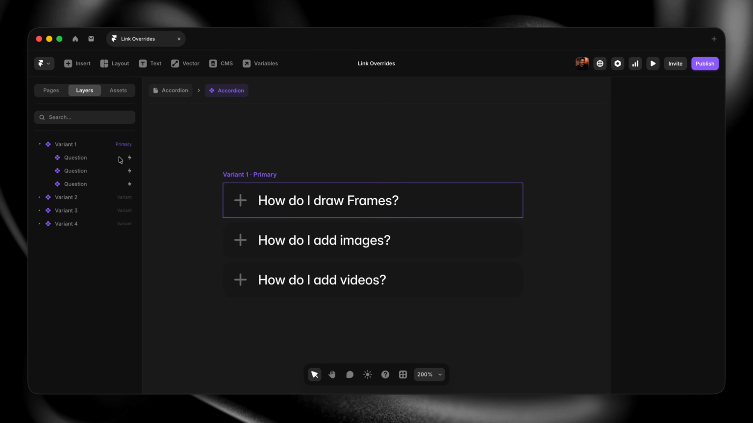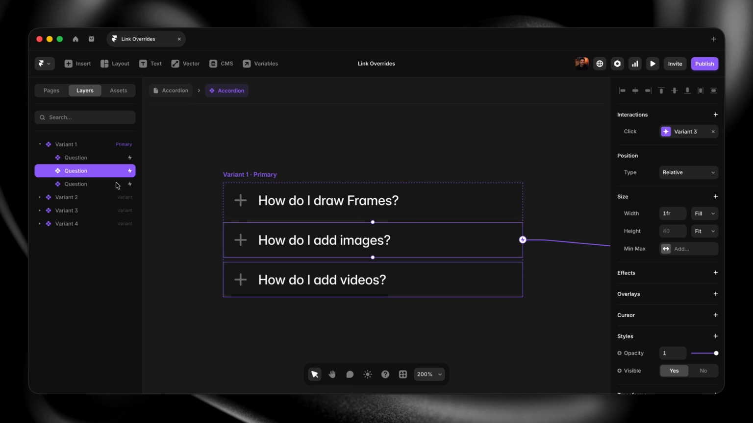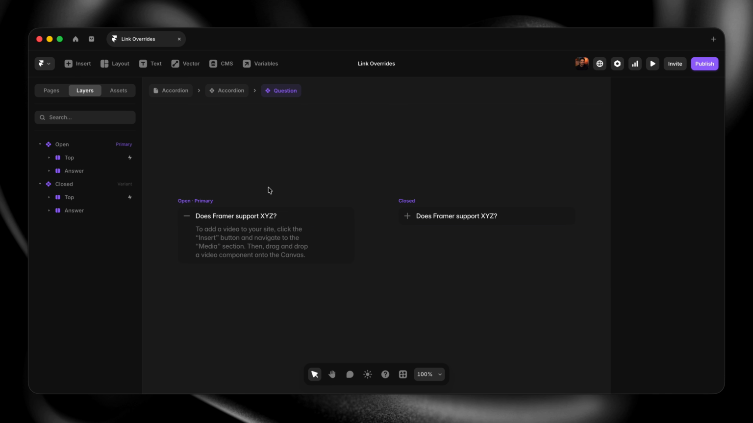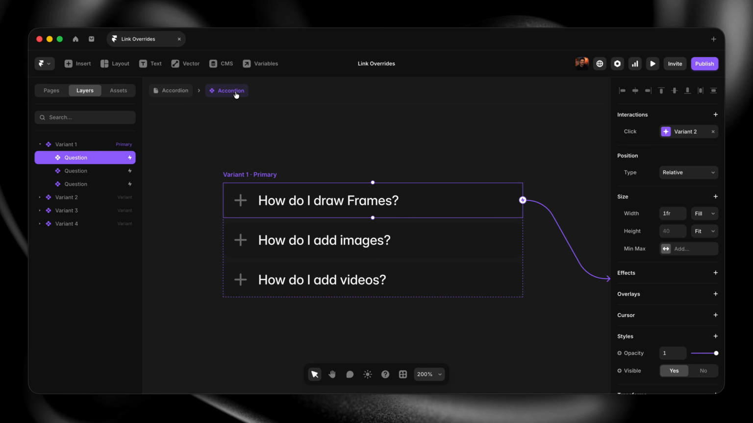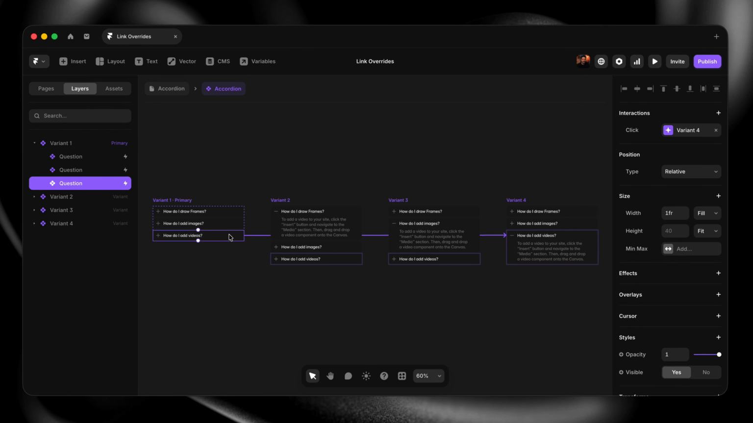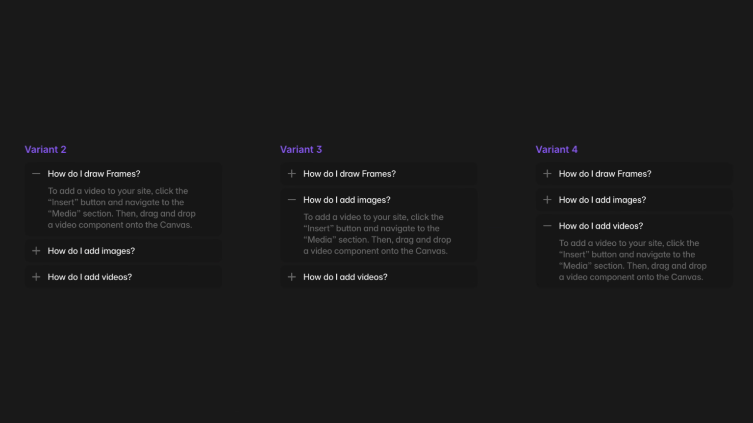And before we go any further, let's quickly take a look at how this accordion component is put together. As we can see in the Layers panel, each row in the accordion is made up of the same question component, reused multiple times. And when I open up the question component, we can see it has two variants, open and closed, which control whether the answer content is visible or not. Now, if we head back to the accordion level, we'll see that the main component is handling which question is open and which ones are closed. It uses variants to switch between states, so when one question is interacted with, the correct question component toggles to its open variant while the others remain closed.